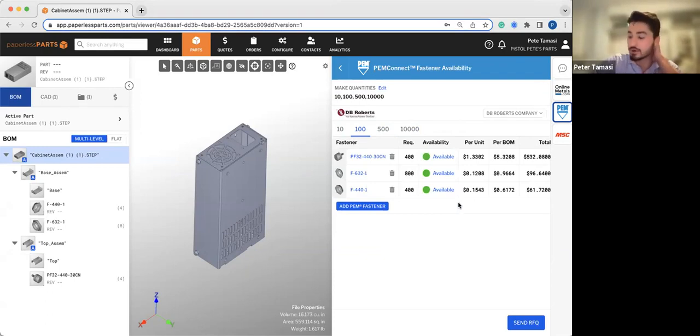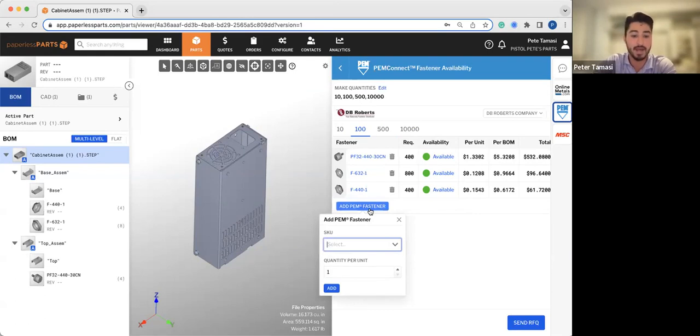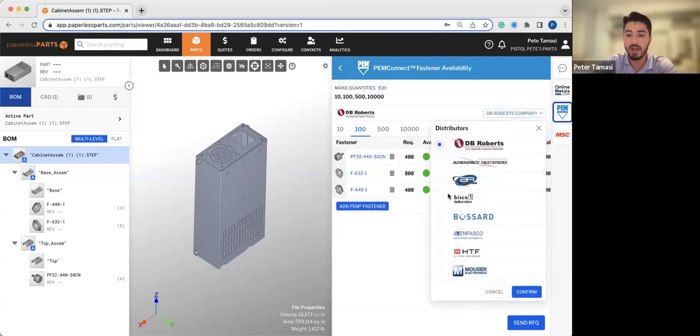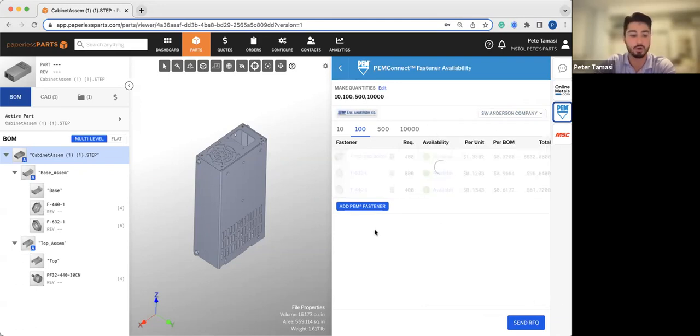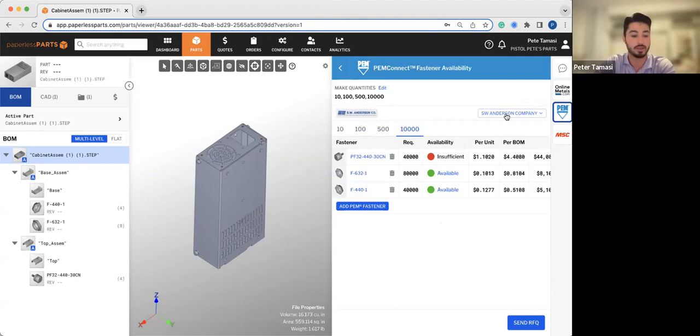So at risk means that you're going to have somewhere between 100 and 200% of the stock required for the job available. And split means that we're going to have 200% or more, similar to availability, but it's going to be split across multiple locations for that particular distributor. At any point, you can manually add fasteners. And in addition to that, we can also view other distributors as well. So you might be working with a couple of distributors. We can view that pricing and availability across other distributors here as well.